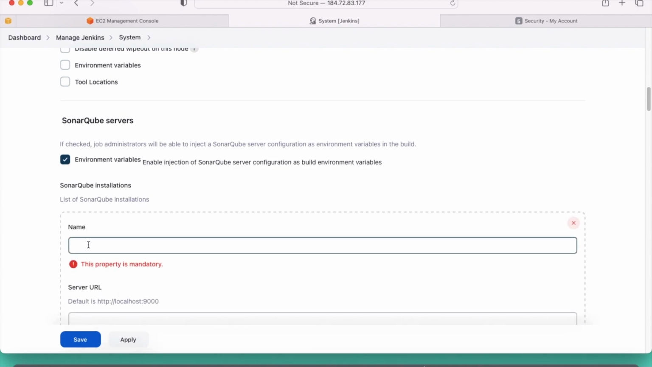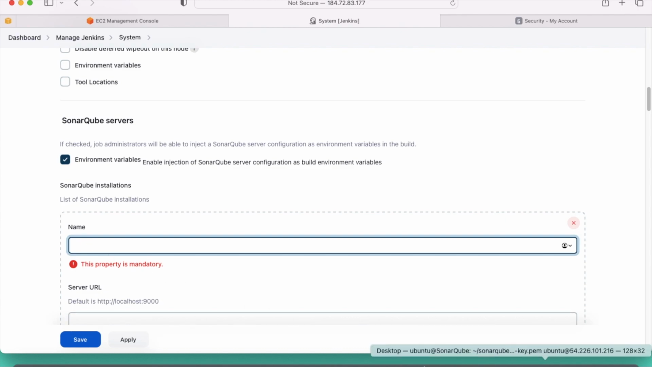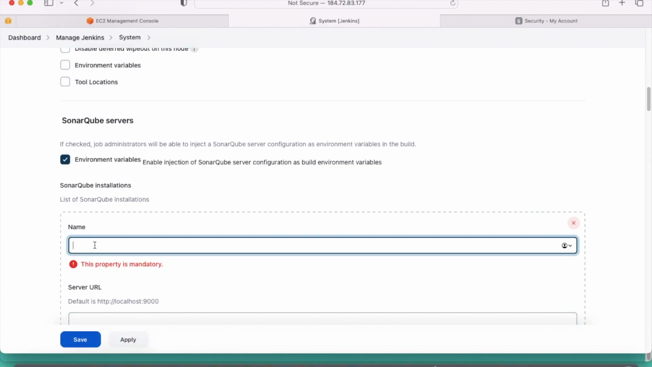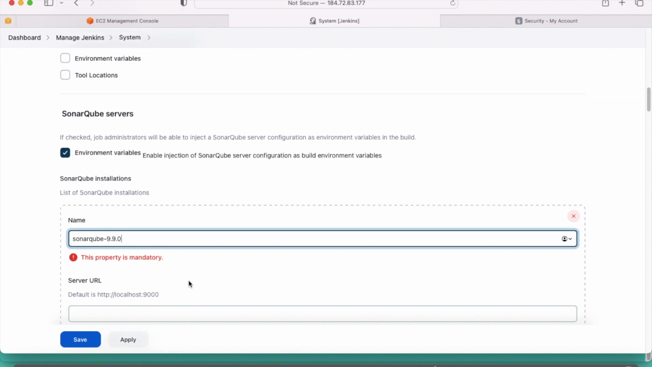Just put the name. What name you will put, what version you have installed, basically SonarQube, that needs to be put over here. So let's check what version is there in the SonarQube. So this is the version, basically this one, 9.9.0. So just copy it and paste over here. So this version I am using, right?